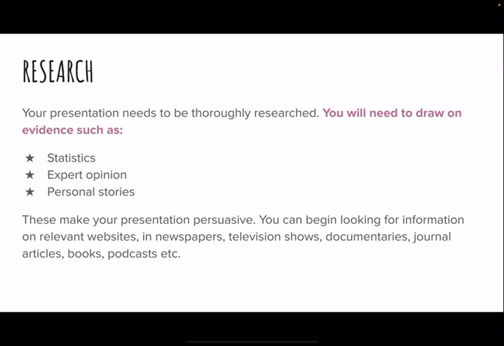Your presentation needs to be thoroughly researched. So once you've got your issue, you've got your contention, you're ready to look for some evidence to support what it is that you're saying about your topic. You need to draw in evidence such as statistics, expert opinion, and personal stories. They make your presentation persuasive. They convince people to believe your side of the topic.